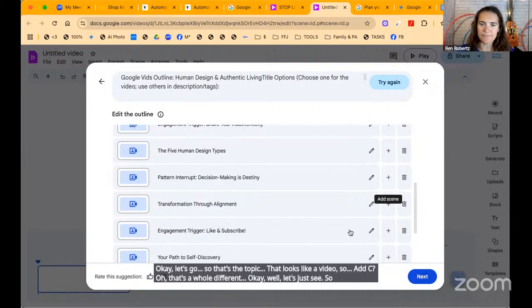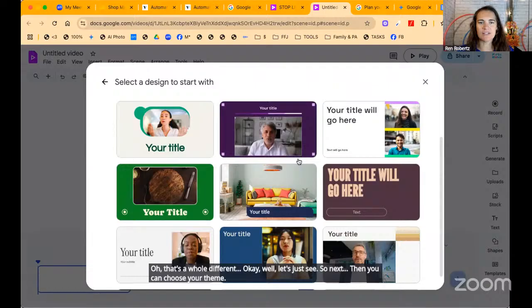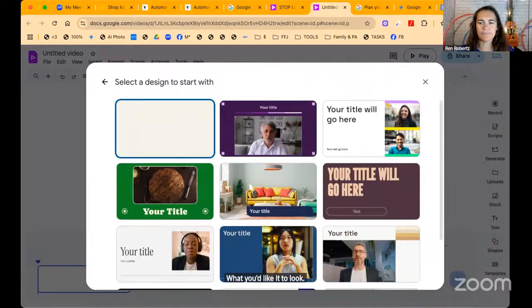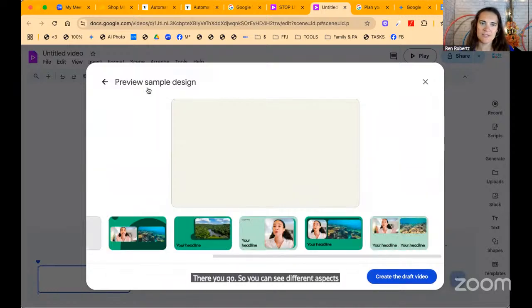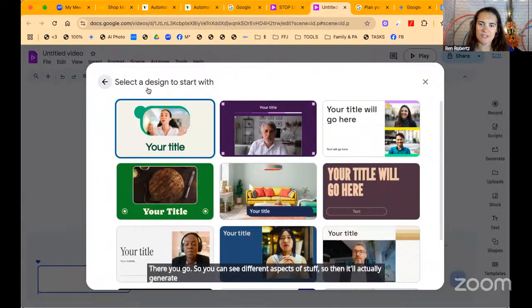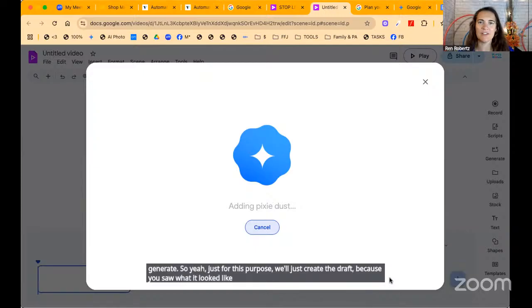So next, you can choose your theme of what you'd like it to look like. There you go. So you can see different aspects of stuff. Then it'll actually generate. Just for this purpose, we'll create the draft because you saw what it looked like in the other, the blue style.